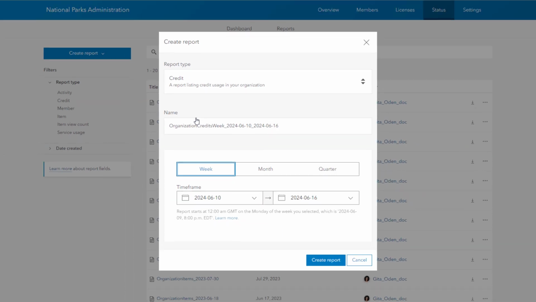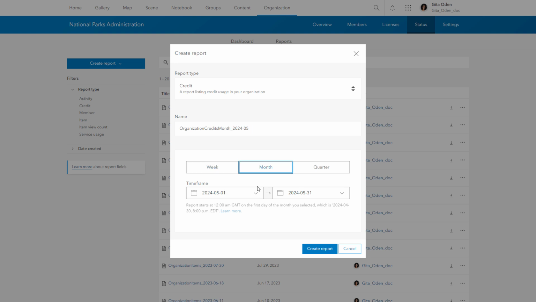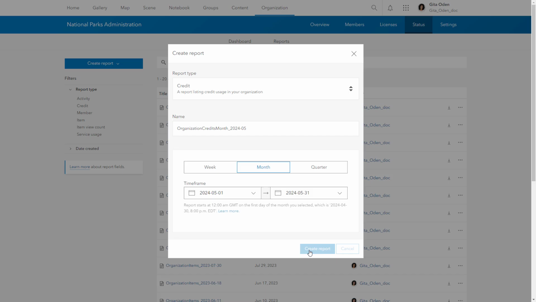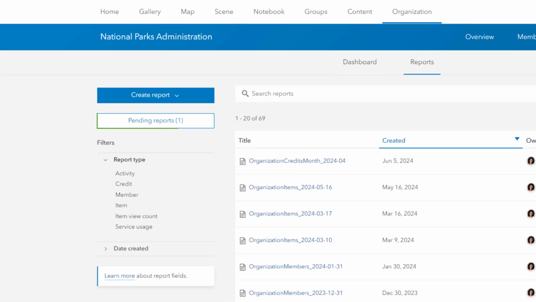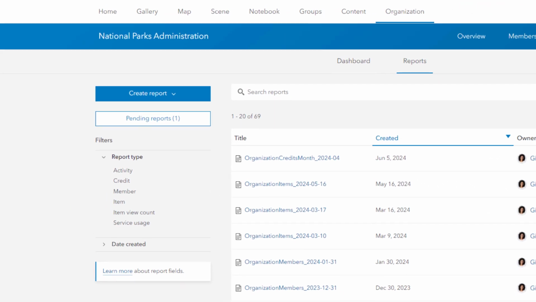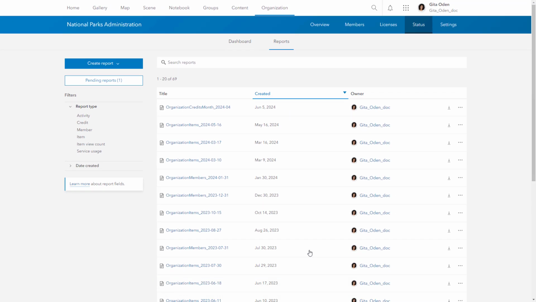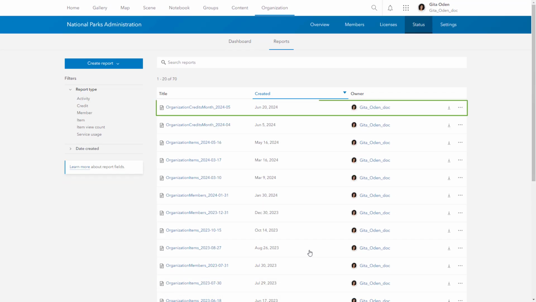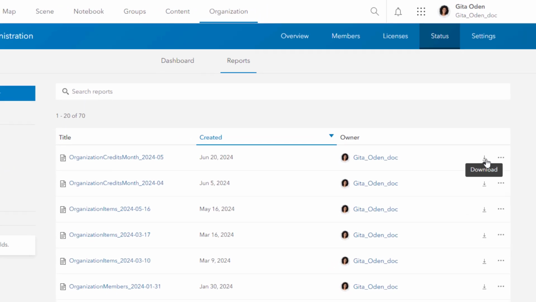Now choose a duration and set the time frame for your credit report. Keep the default report name and run the report. The pending reports indicator shows that your report is being generated. Once it appears in your list, the report is ready to download and review.